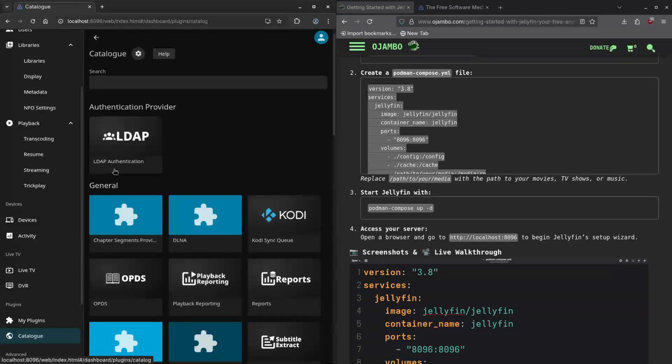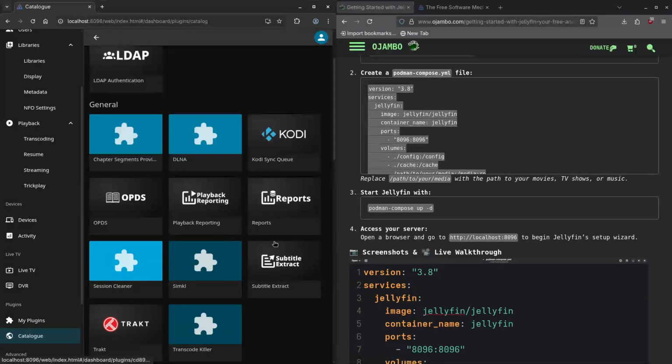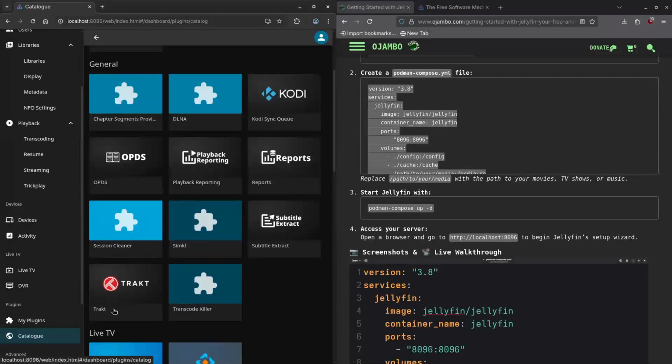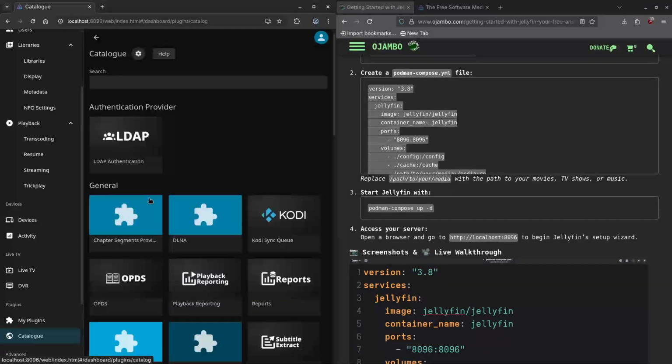So in the catalog, as you can see here, there's LDAP authentication. That's an authentication provider. You can chapter segments, DLNA, Kodi, SyncQ, OPDS, playback reporting, reports, session cleaner, SIMKL, subtitle extract, and then there's Trakt. There's transcode killer. There's Next PVR, TV, HDHomeRun. As I said, I don't watch TV, so those are all for live TV. The others were for general.